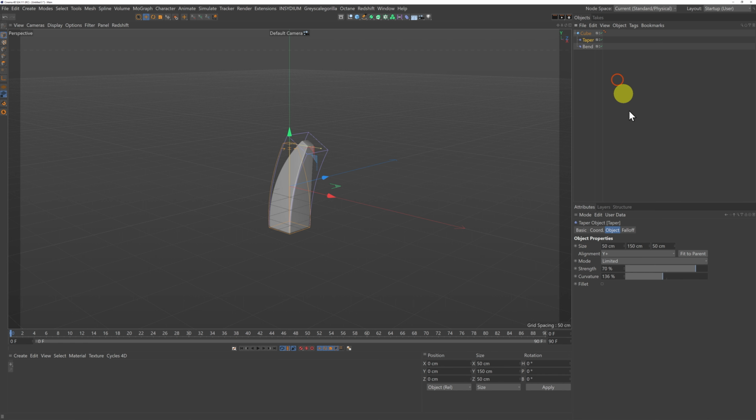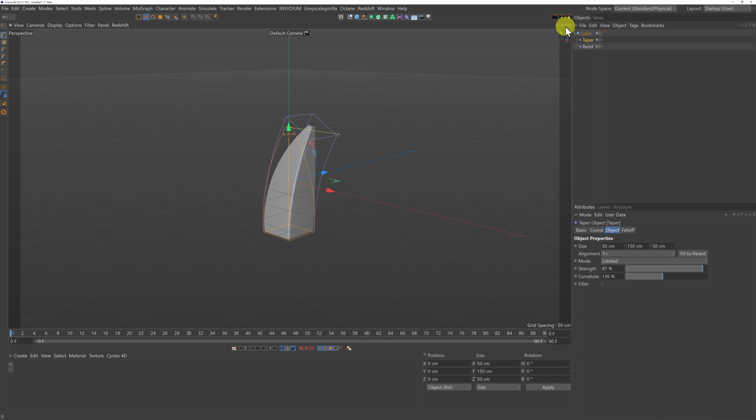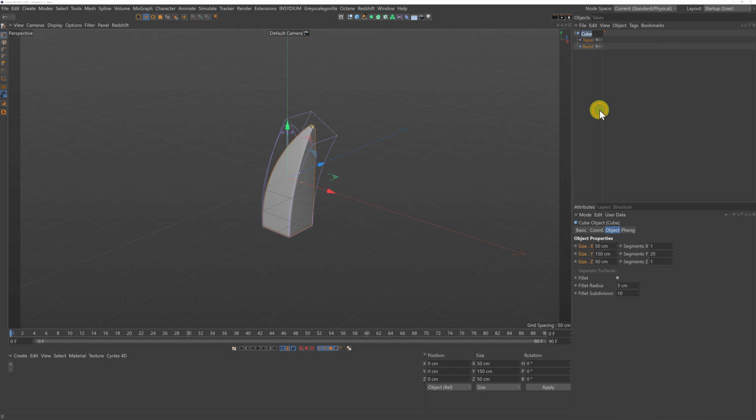Actually, I'm going to increase the taper a little bit. I'm going to increase this to about something like that. That's looking good there. So this is our pointy thing. This is the thing that's going to point towards the sphere. And I'm just going to name this pointy. And what I'm going to do is I'm going to duplicate this, hold control and drag. And I'm going to call this one base cube.